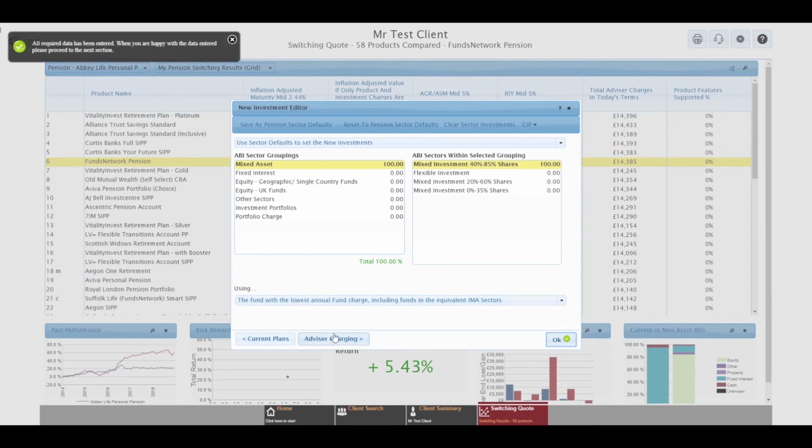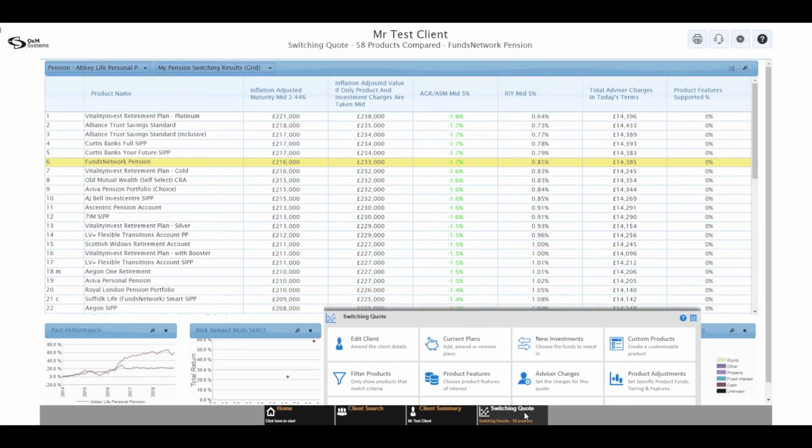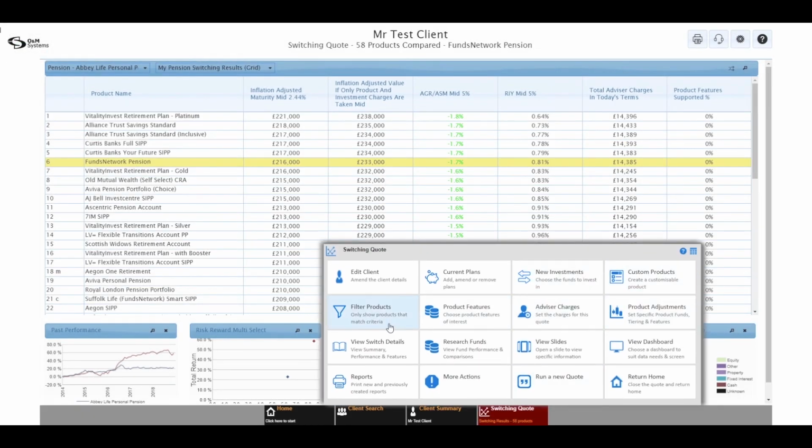You can see we can navigate from here. We can come back to our quote. We can follow it up. We can go into a different section. We can filter the products, add advisor charging, and all of these things you can do, they're all available under that switching quote button. What you can also do from here is print the switching report.